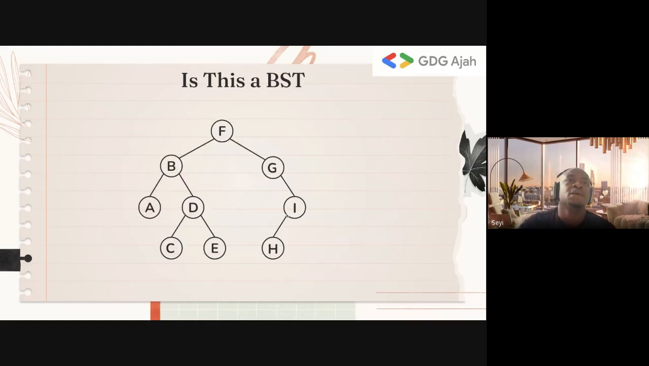So is this a BST? Folks are not sure, or we are waiting for other folks to say if it's a BST or not. Okay, that's fine. So yes, it's a BST. In this case, it's numbers, but this is a BST because if you look at it, it satisfies all the conditions of a BST.